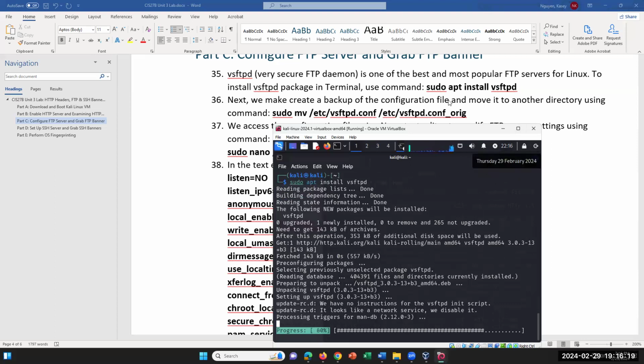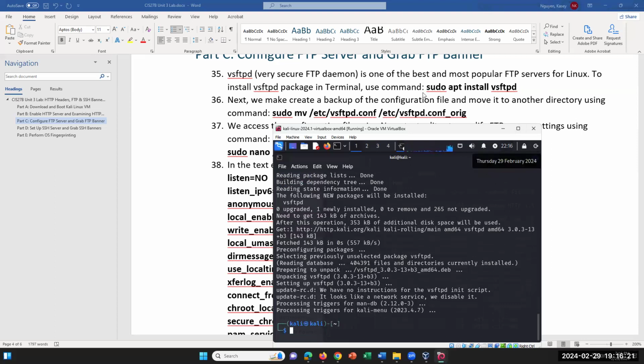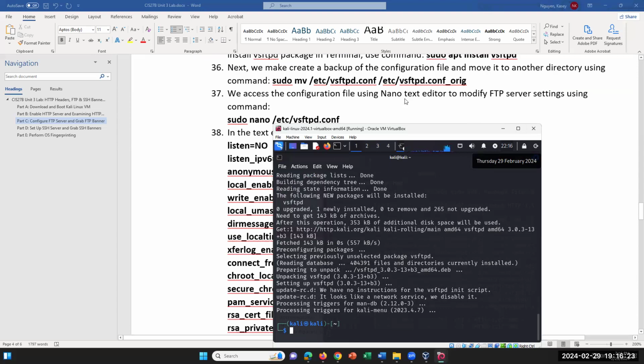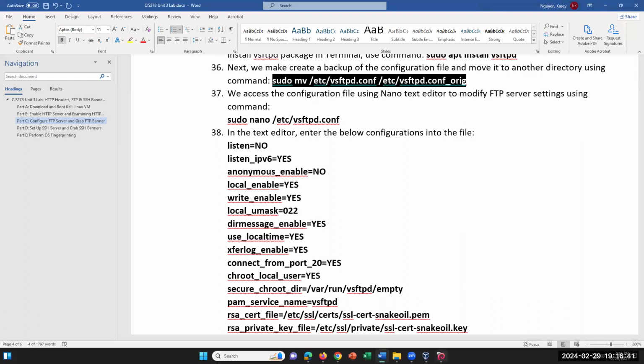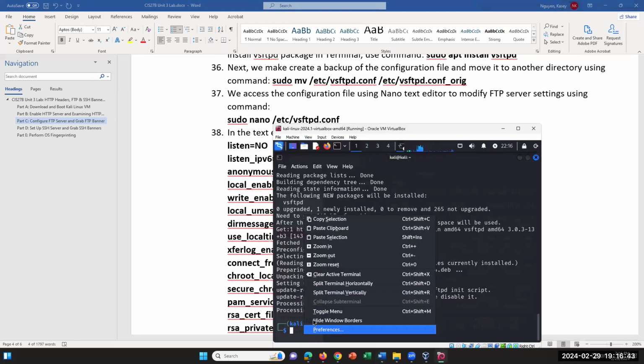So after the installation, what you're gonna do is copy the configuration file. You always do that whenever you're gonna modify a configuration file. So I basically create a different configuration file so I can add the configuration that I need to it. I'm just gonna copy this, that way I save a little bit of time.